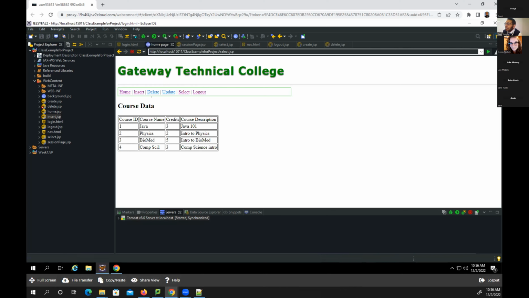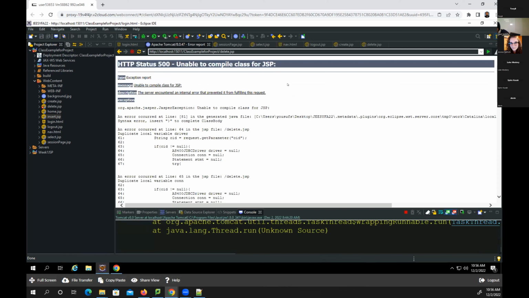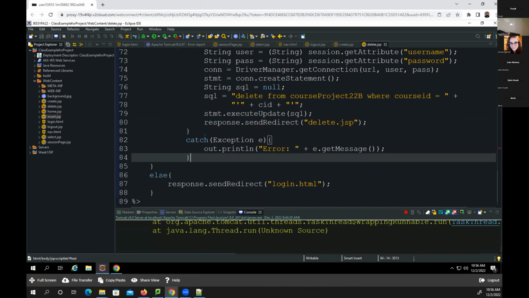So let me go and click on delete. And I do have an issue. Okay, so syntax error, curly brace on line number 81. Okay, let me go to line number 81.